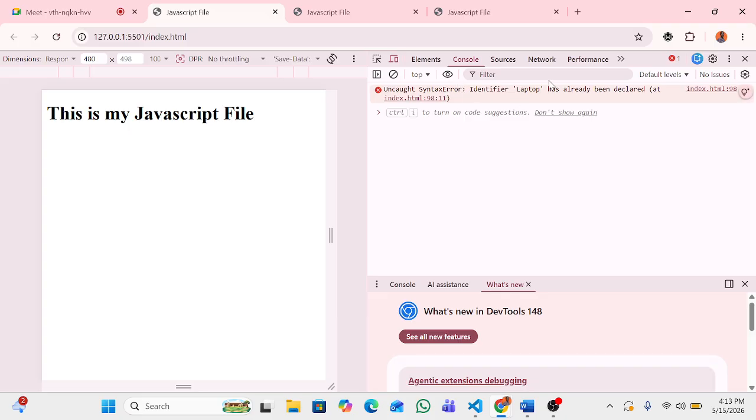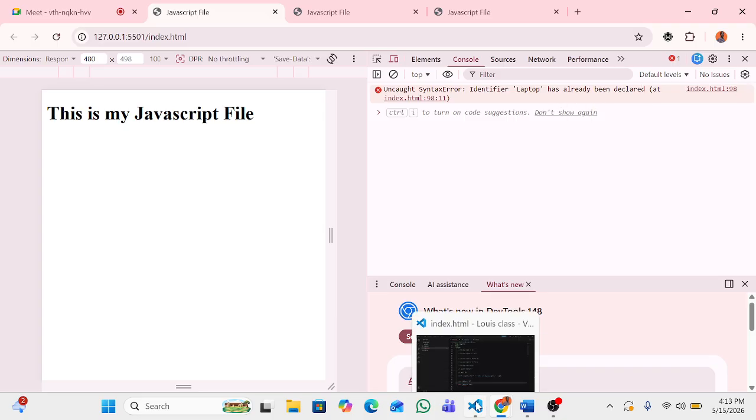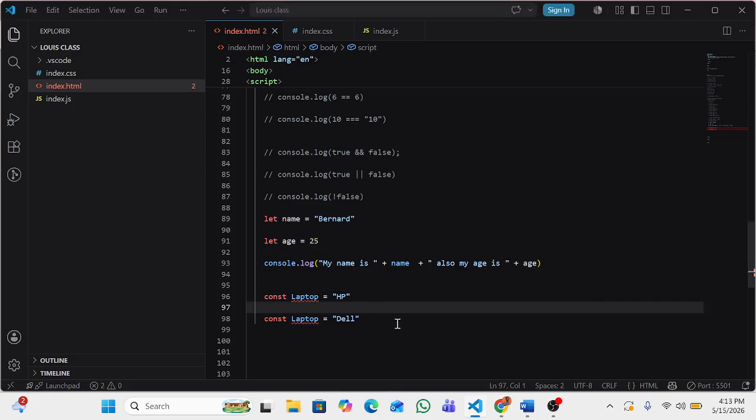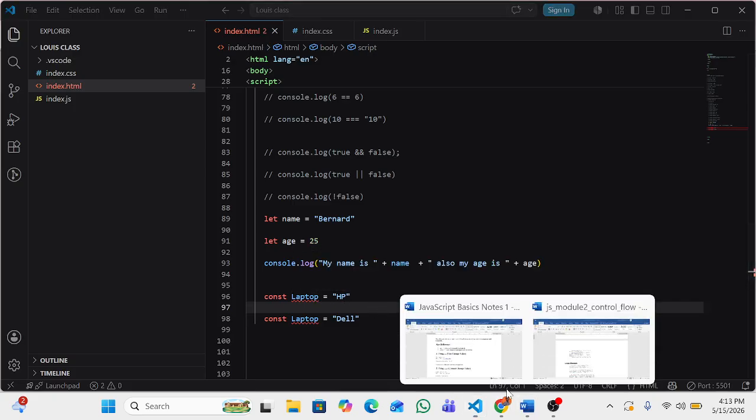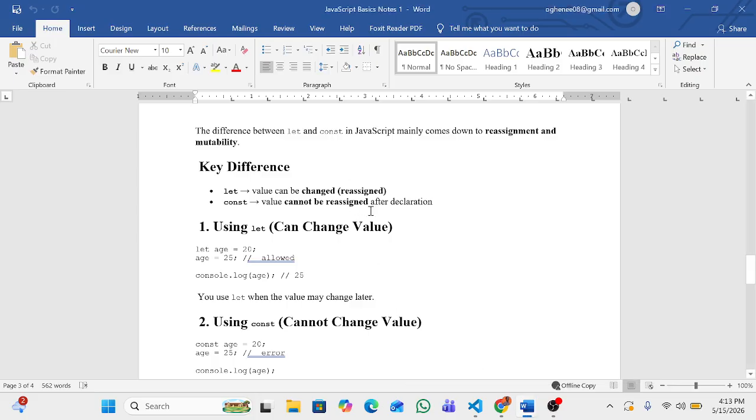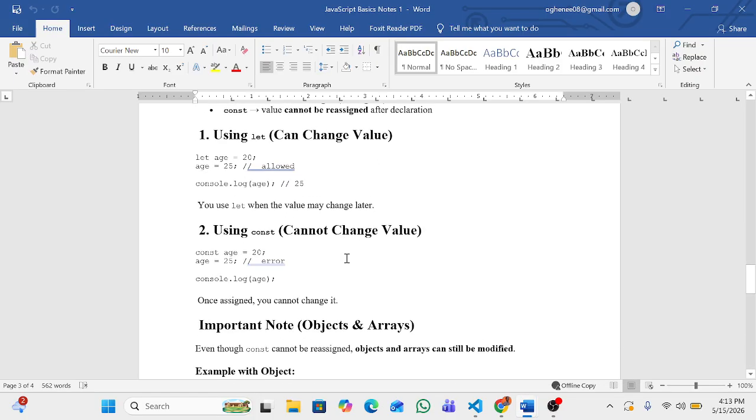Uncaught syntax error. Laptop has already been declared. Do you understand? So you cannot redeclare it and you cannot reassign it. That's simply the difference between let and const.